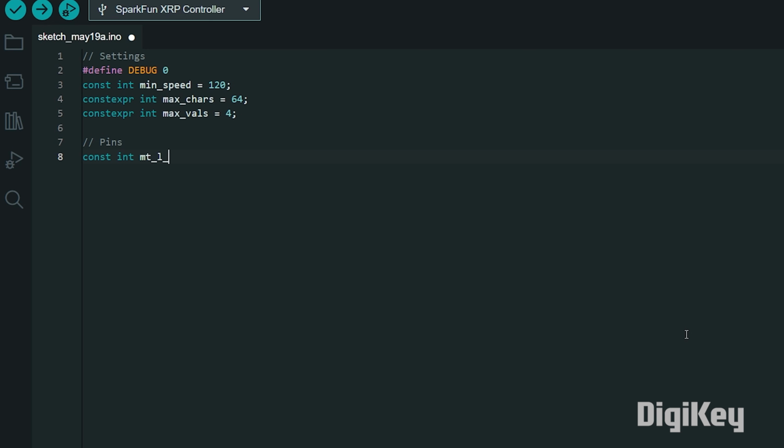Then we will define some pins. We will need the direction and PWM pins for the left motor and the right motor. If you look at the XRP schematic from SparkFun, you can find where these pins are connected to the individual motor driver chips. So the direction pin for the left motor driver is pin 35, PWM pin is 34. For the right motor, we have the direction pin of 32 and the PWM pin of 33.